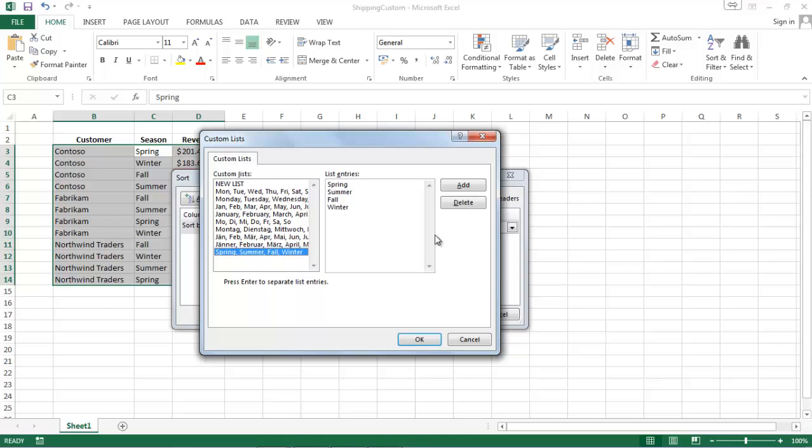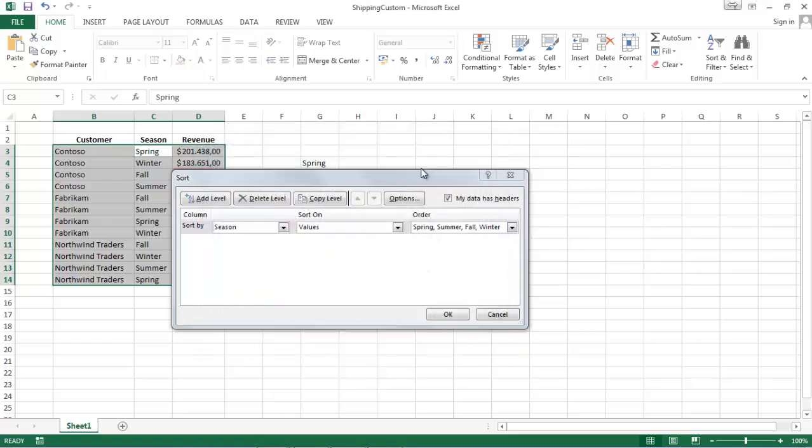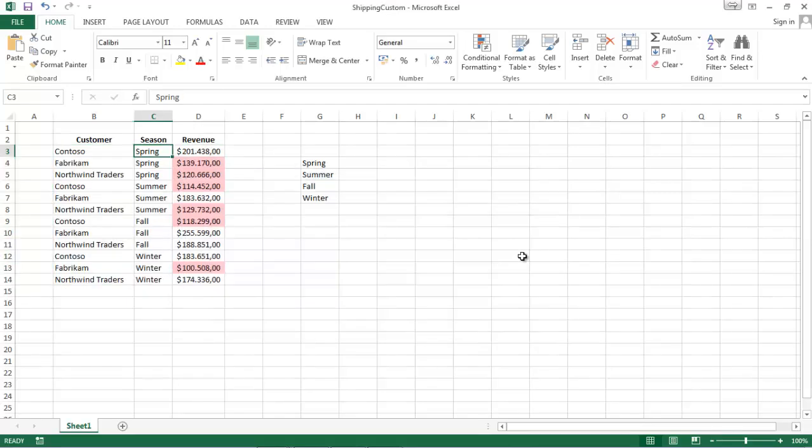Select Spring, Summer, Fall, Winter, and then click OK, and then click OK again. Now you have it: Spring, Summer, Fall, Winter, sorted according to the seasons. Thank you for your attention, and once again we can move on and start with organizing data into levels.